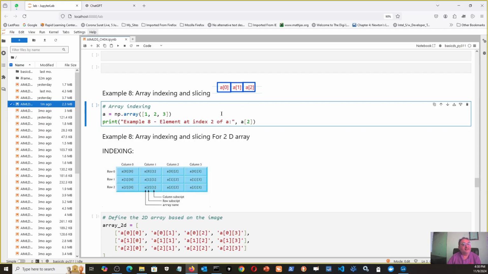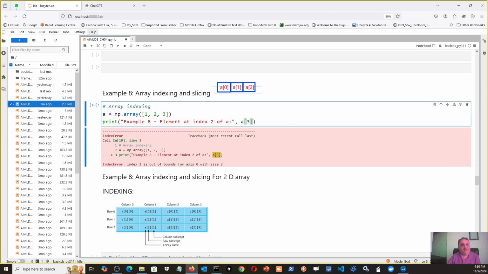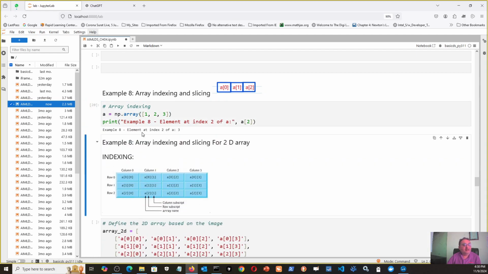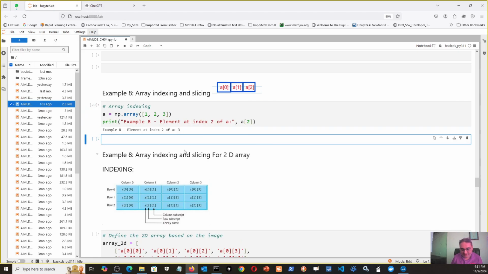If you write 3, suppose here I write 3, then it will show an error, array index out of bound. Index 3 is out of bound because index 3 means actually the fourth element, but there is no fourth element. So when you write index 2, that means 0, 1 and 2, so that is the third element. Now you can see that the element at index 2 is 3. So you can easily find the element at any index, and I can even find all elements in one row itself.